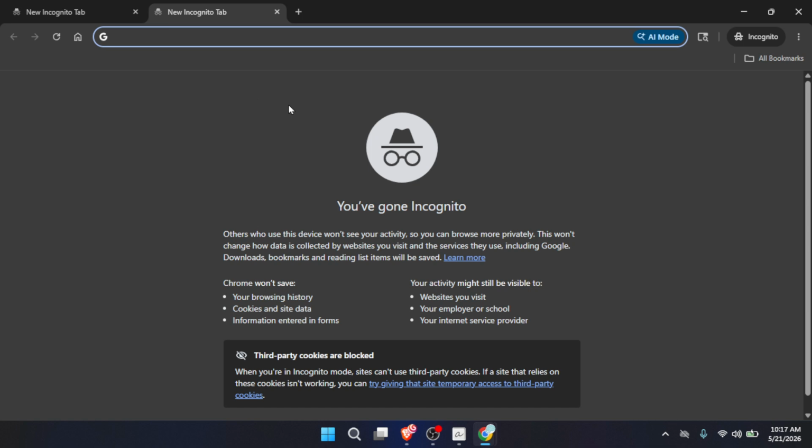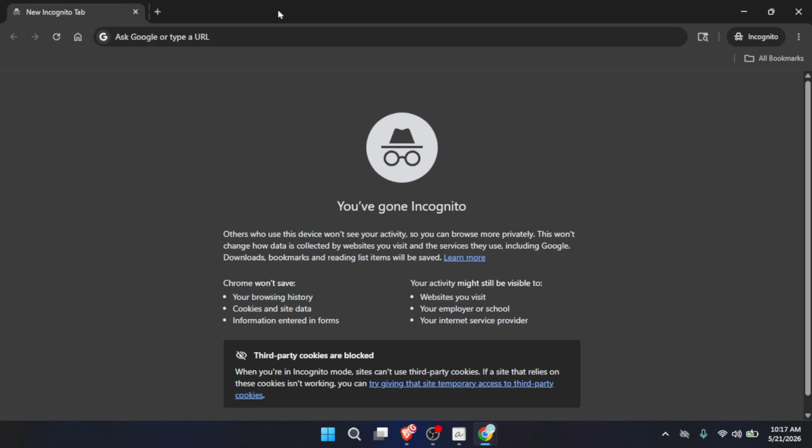When you're done, just close the incognito window like any other. Click the X on Windows or the red close button on a Mac. Be sure to close every incognito window and tab. If even one remains open, the session is still active.